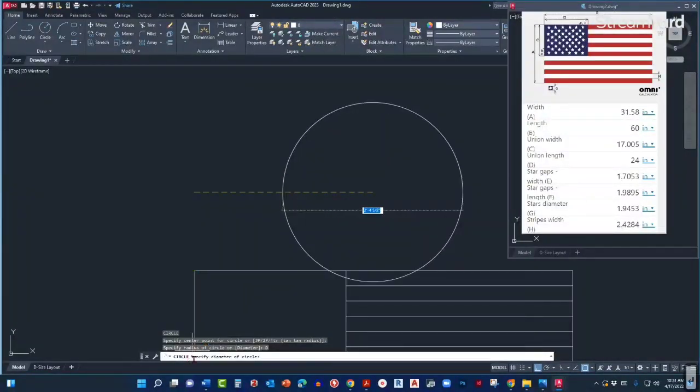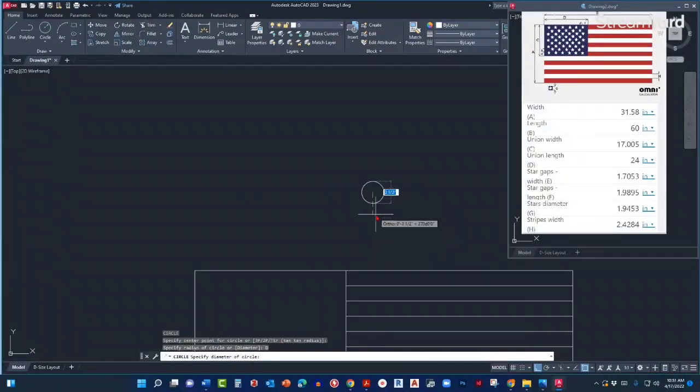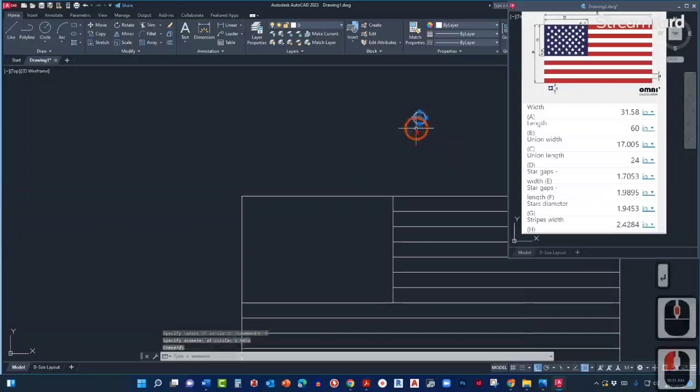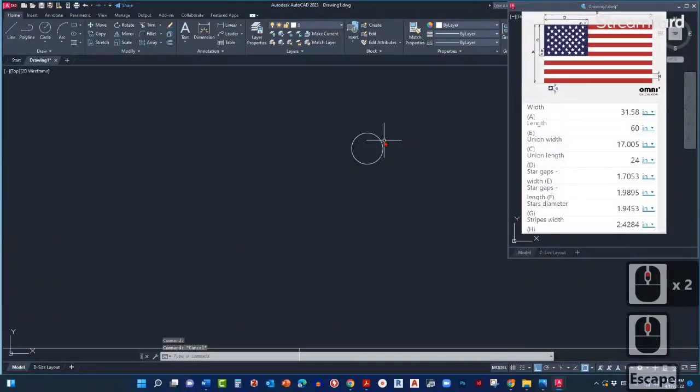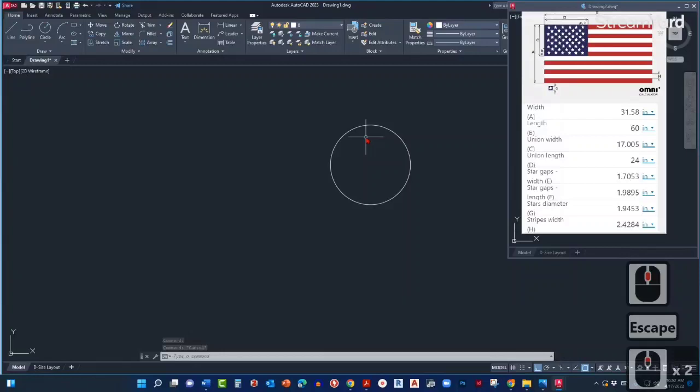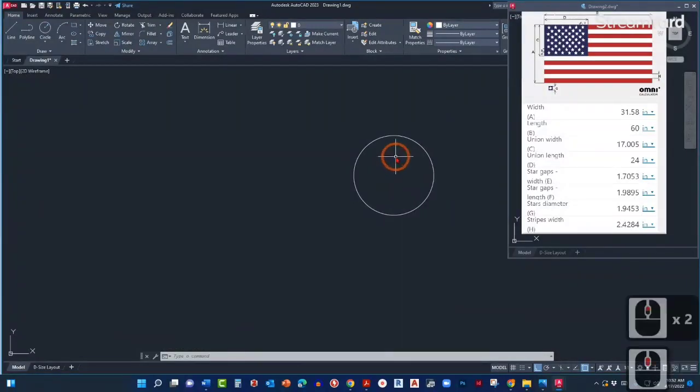And now the command line is saying specify diameter of circle. That's what we want. And the diameter is G. So let's go over here. G is 1.9453 inches. So let's press enter. And we have the diameter for our star, right? So now here we can start drawing our star using another command.